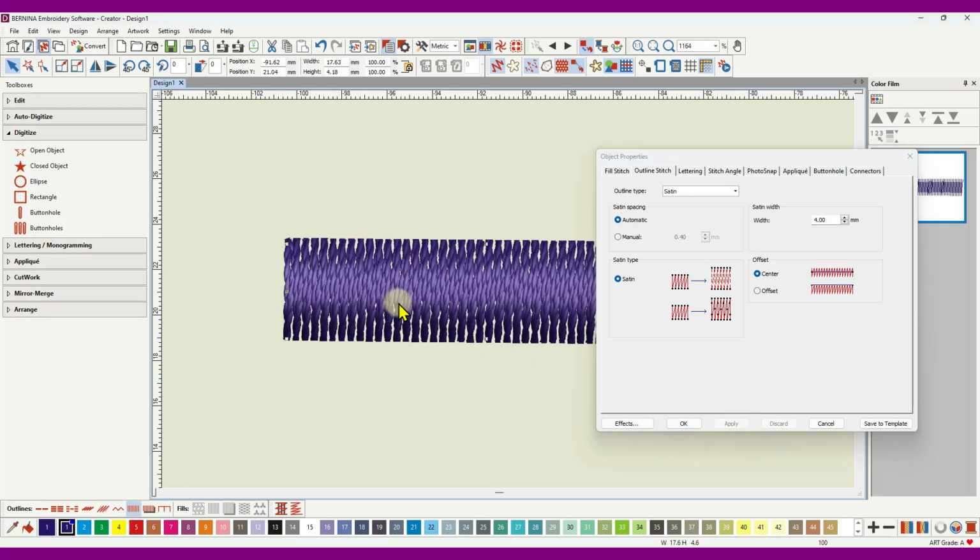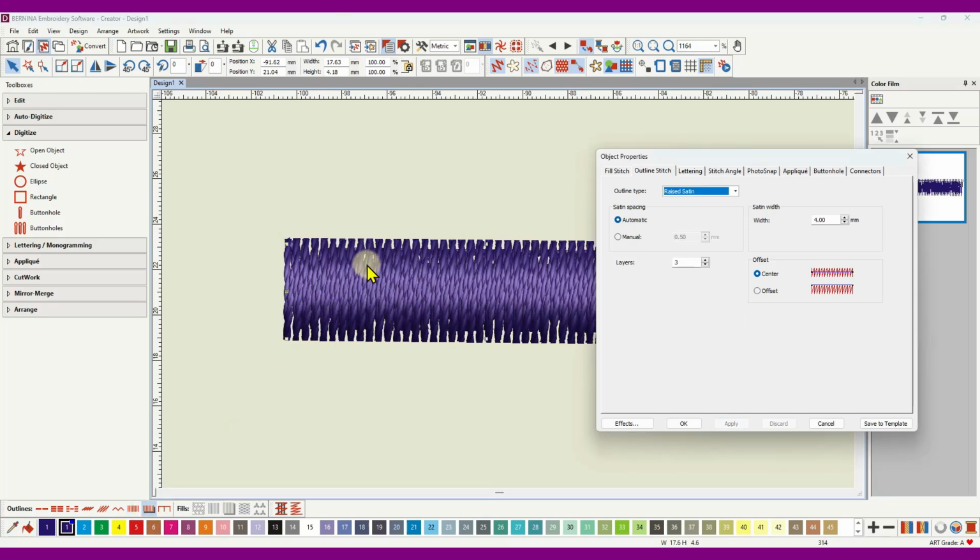Okay, let's move on now to raised satin. So what I'm going to do, rather than digitize another object, I'm just going to, while this is selected, click on the raised satin outline, because you can change your outlines just by selecting them and clicking on any of the other outline tools. You don't have to re-digitize the line. So when I did that, the object properties immediately changed to the raised satin as well. So if you've only used the apply, the box will stay open, and whatever you do here will be reflected in the object properties box here.